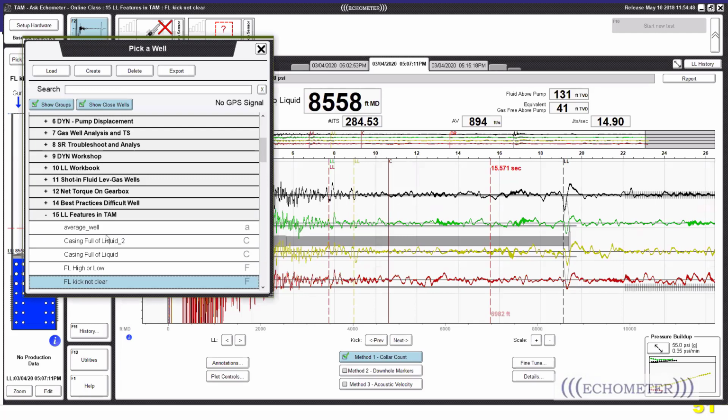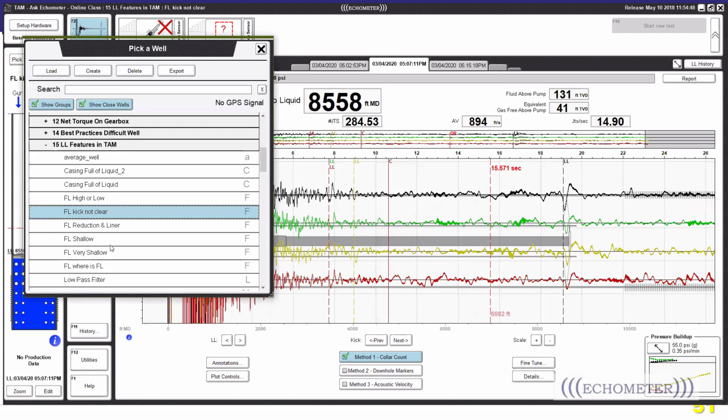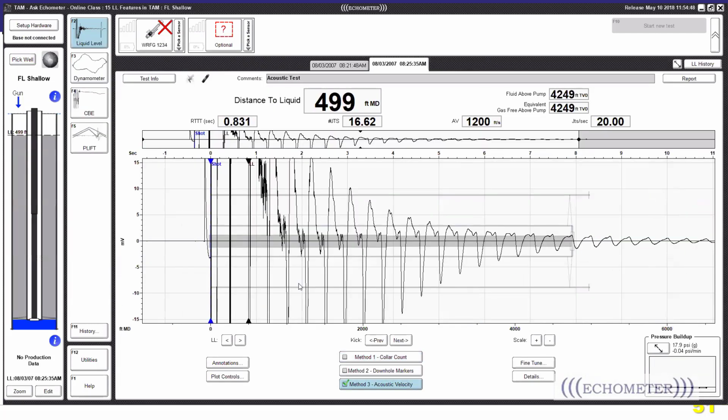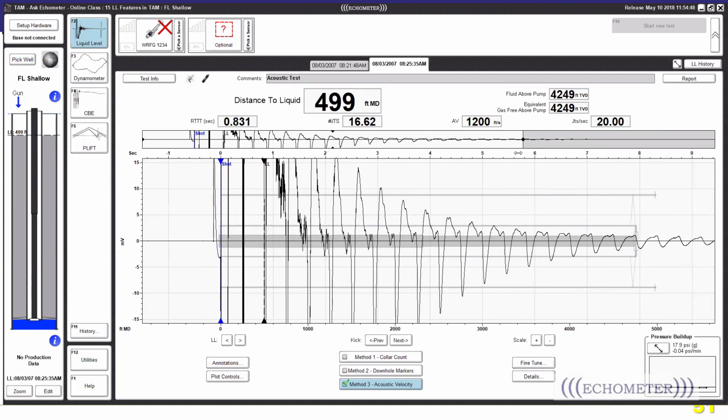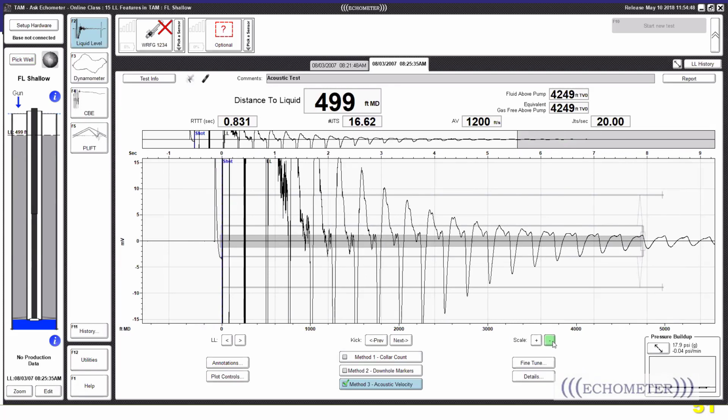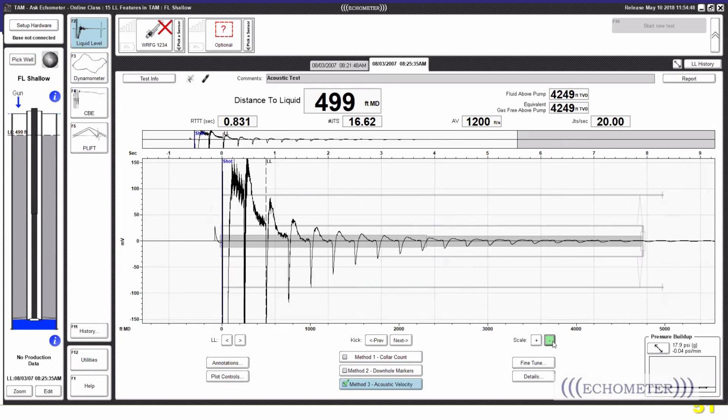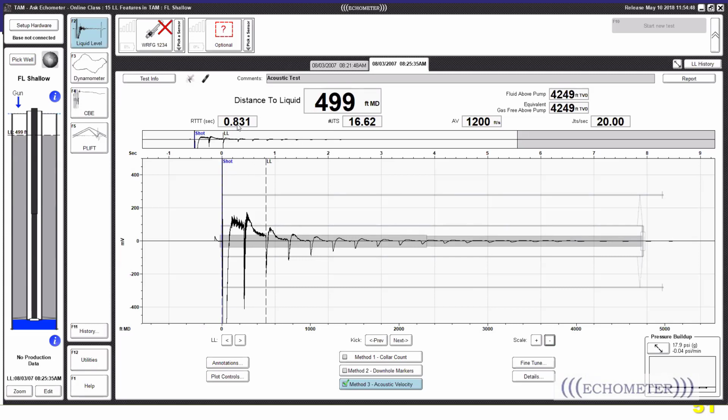Let me jump to another example, and that's when you have a shallow liquid level. This is an acoustic trace as we receive it, and we're not plotting all the trace. Well, we don't need to focus below the end of the wellbore. I'll scale down, and I'll see the liquid level is at 0.8, which is the software selection. And that doesn't seem to be right.